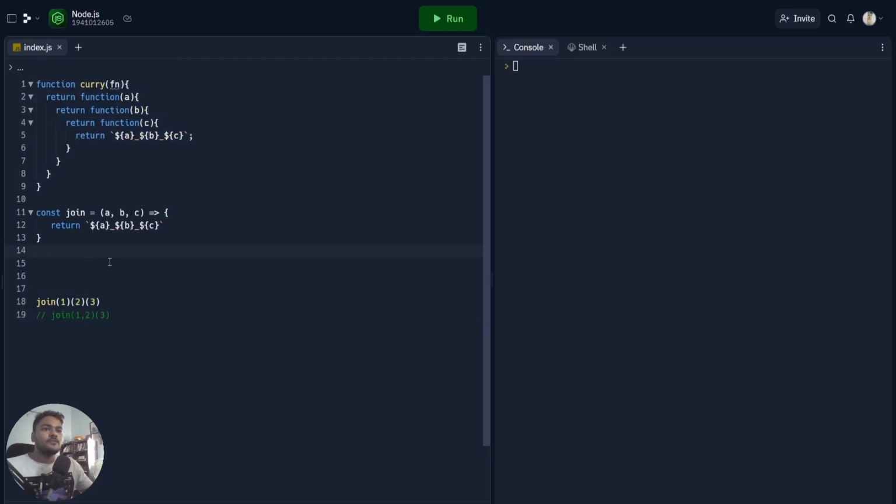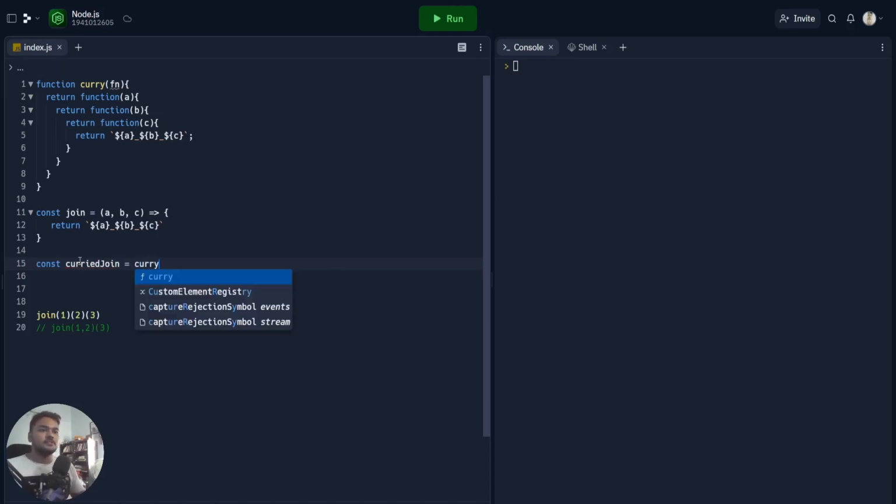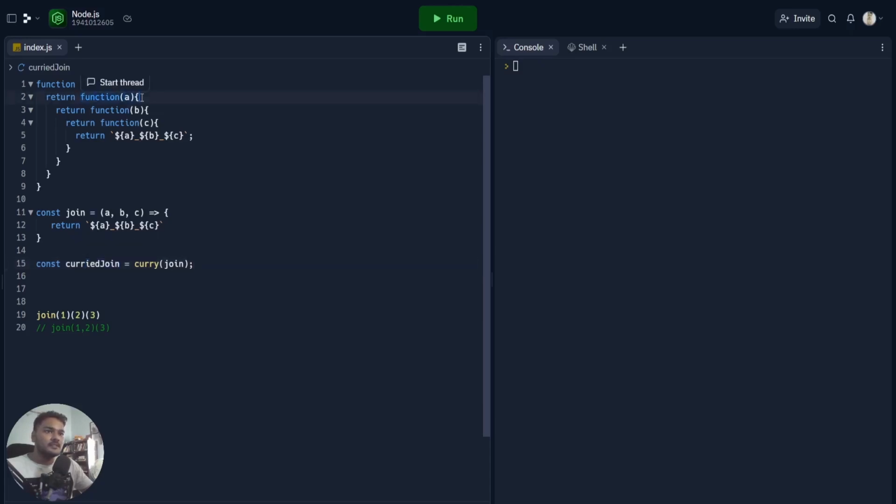Okay, so first let me just show you. So what I'll do here is that I'll just make a curried version of this join function. I'll just write this curriedJoin because it is going to be curried now, right? And then I'll just use this function I wrote, curry, and pass this join function into it. So now I'm passing this join function into this curry function. So it took it here. Now I have this curriedJoin, which basically means this function. So as I passed it here, what was returned to me was this function a.